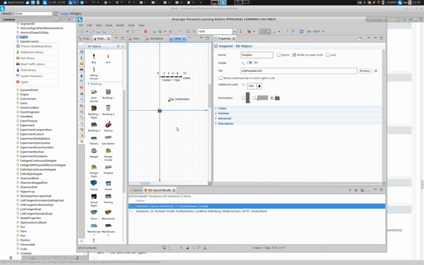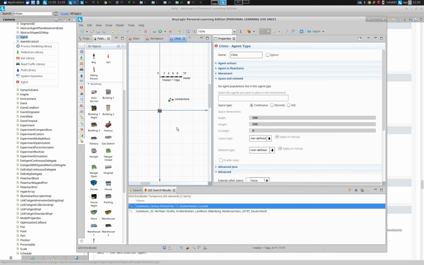Okay. There we go. Ladies and gentlemen, we now have a rendition of a hospital that is acceptable, courtesy of Matthew. Okay. So this is a clinic.